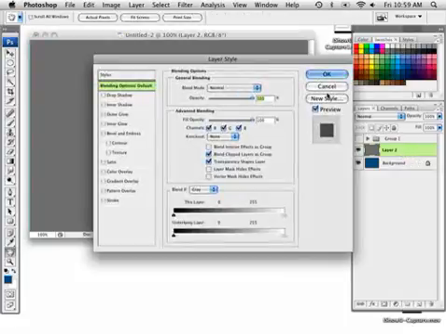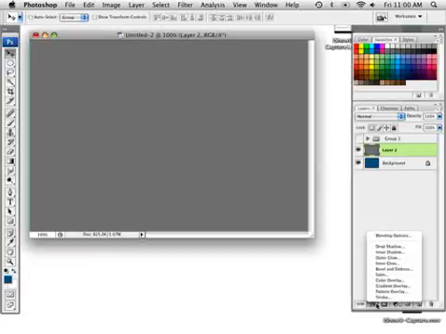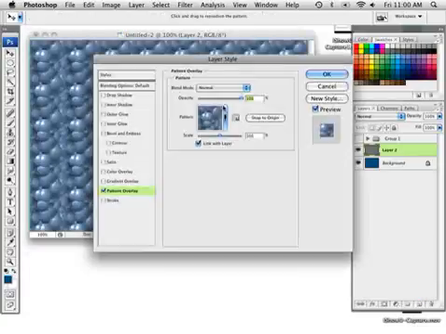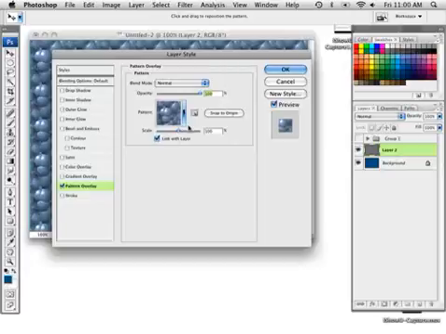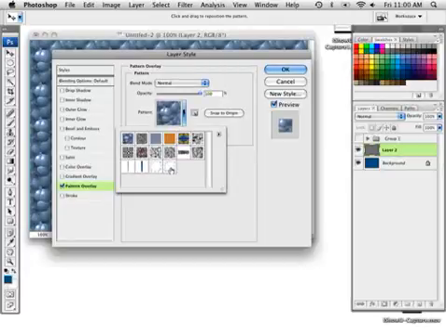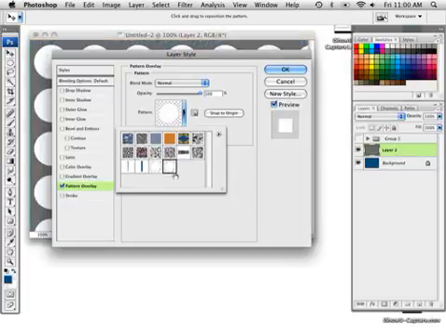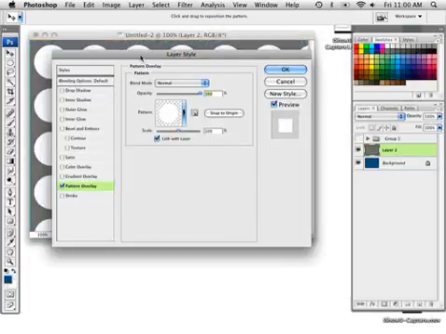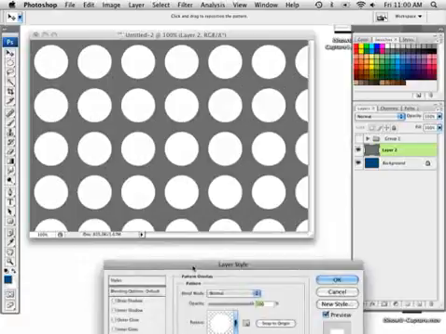I'm going to double click on that layer, or simply go into the Effects menu, and we're going to choose Pattern Overlay here. And inside the Pattern menu, we're going to find that circle that we just defined as a pattern. So select it. It should be the very last shape in there. So once I select it, you can see it applies it inside of our image, but it's very big.